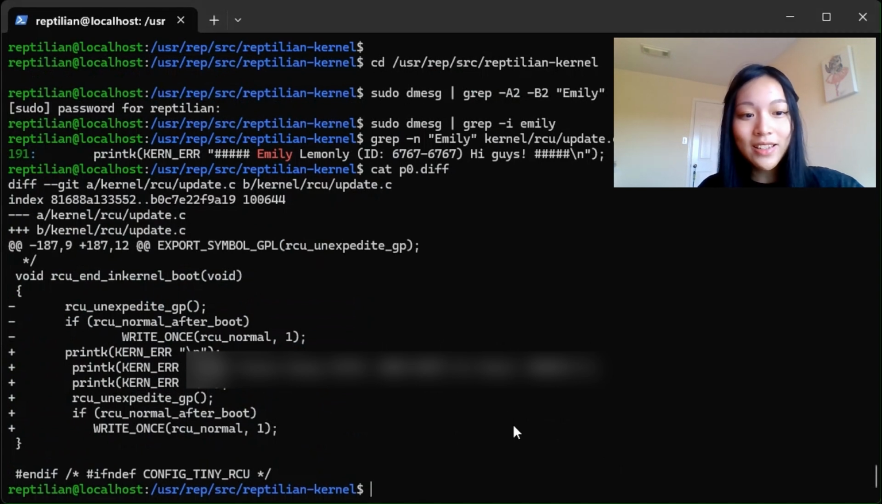So that is it for my project. I know it's pretty simple. Basically, I modified one kernel source file, added the printk lines, rebuilt the kernel, and confirmed that my message prints during the boot. And yeah, that is basically it for this demo.